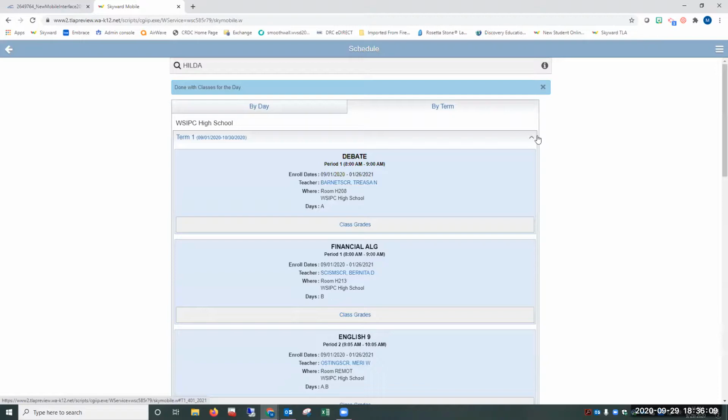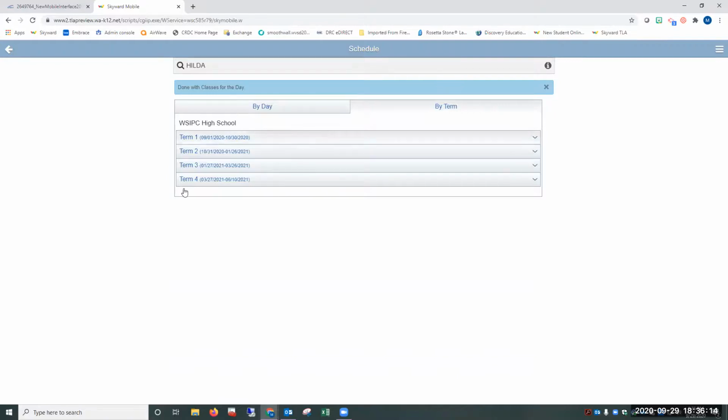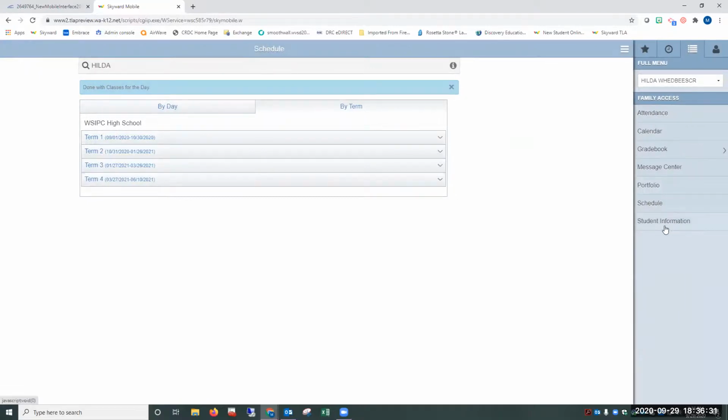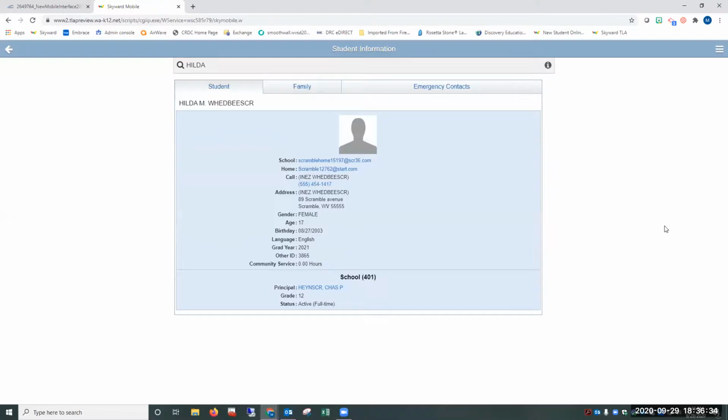Just so you know, I know some of you are noticing that we have term 1, term 2, term 3, term 4. The reminder, this is a sample district. We do not post all of the schedules. So semester 2 schedules are not posted for many schools. So you probably wouldn't see that in your Skyward mobile at this time. All right. And then finally, we have student information. Again, this is going to be very similar to what we saw on our desktop, where we're going to get the name, number, address, gender, language, grad year, principal information.